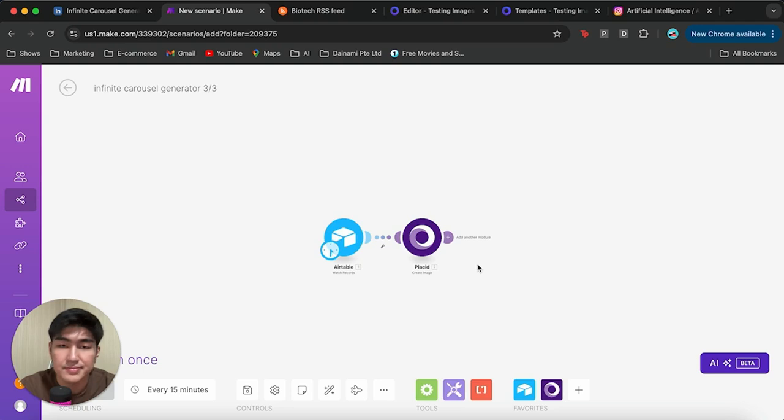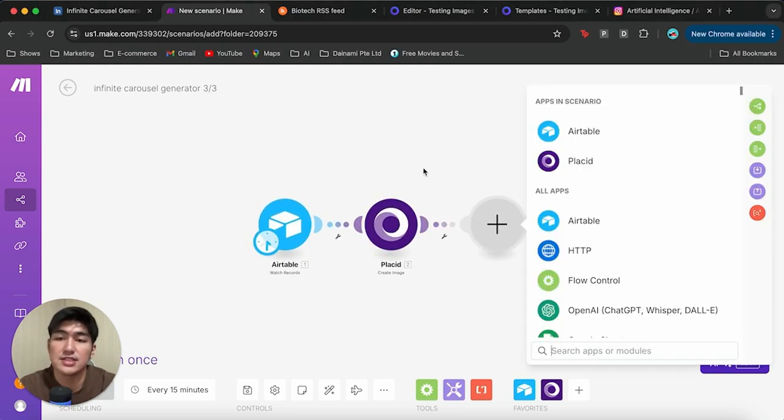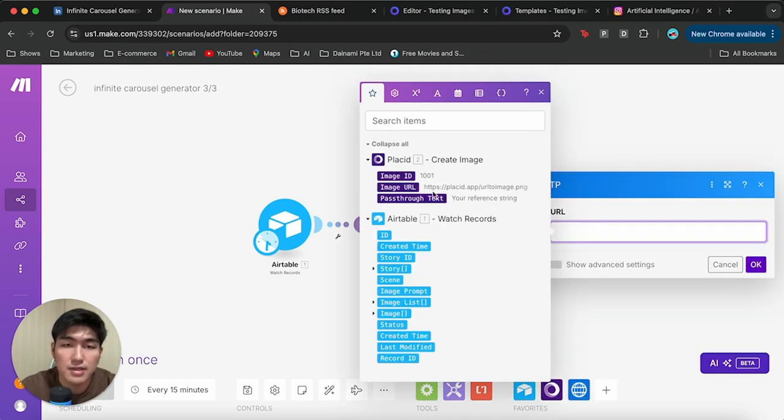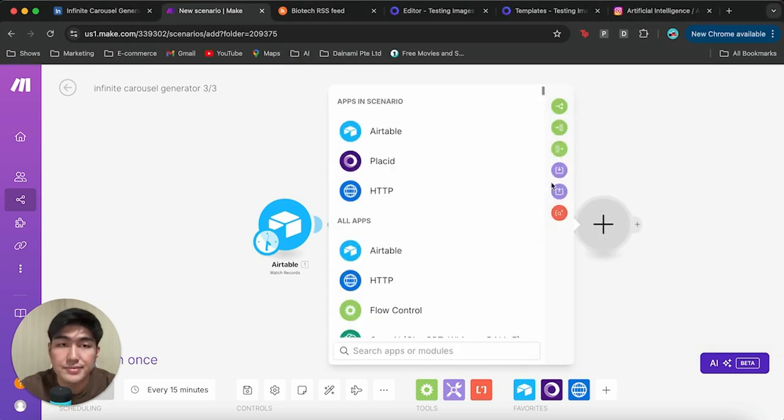Click OK. Awesome. Okay, and from here, we want to get a file. So we're going to download them and finally consolidate them into our Google Drive so that we can post it onto our social media platforms. So we're going to click HTTP, get a file, click URL, and we're going to have the image URL from Placid. Click OK. And lastly, we're going to add in a Google Drive module.